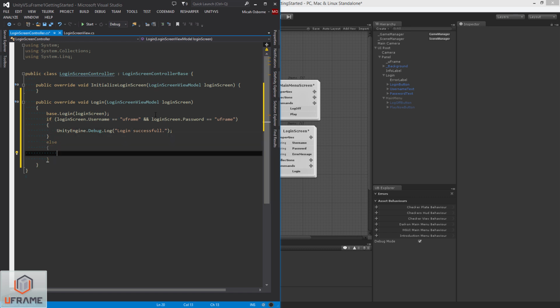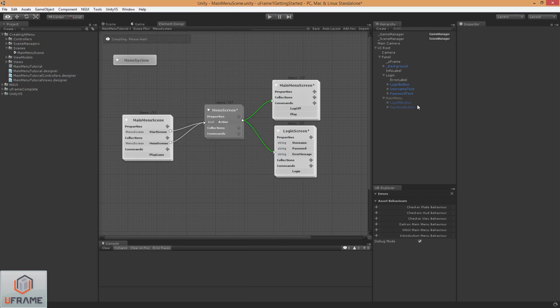Otherwise, let's do login screen dot error message equals the username and password was incorrect. There we go. And since we've already connected all of our bindings and wired up the login button, we should be good to go. So let's hit play.